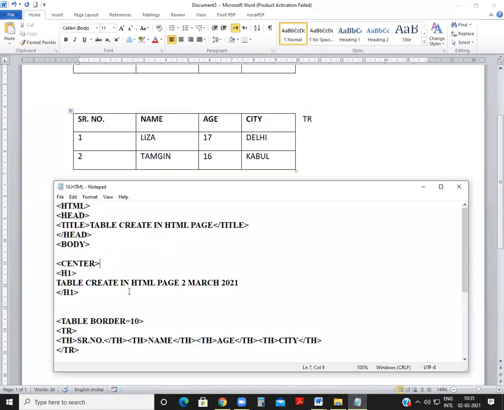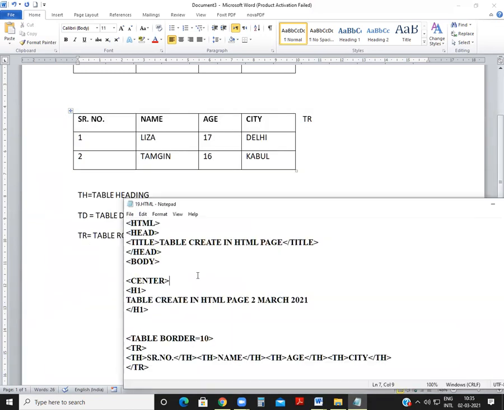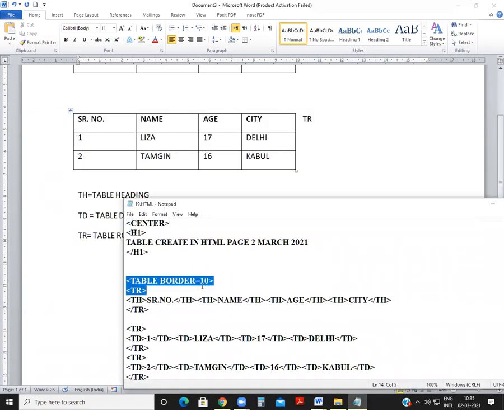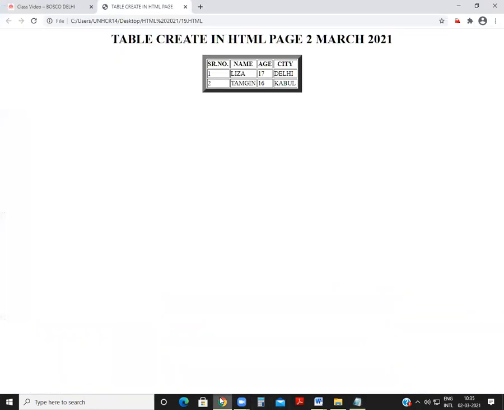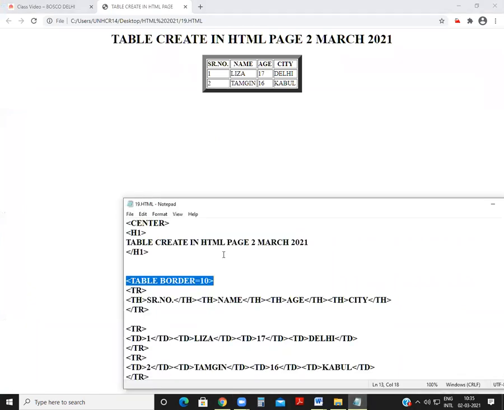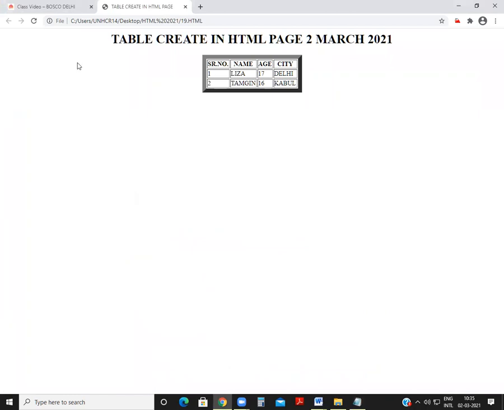So we have written this here. First, what did we write here? Table. The coding starts from that table. I write here table border 10, so that's why the border is coming like this. If you write 1 here, or if you write nothing here, it will come as the simple border.